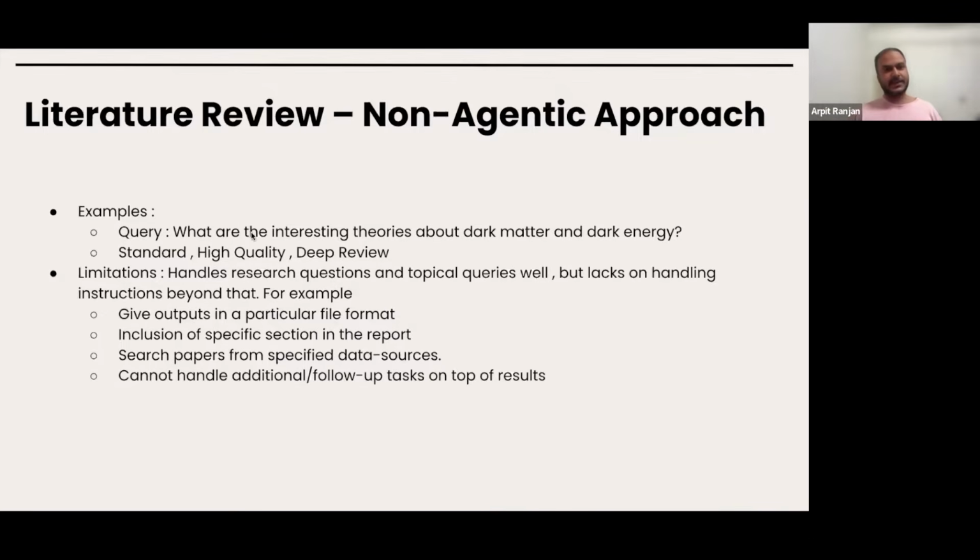So we'll take this query, okay, and we will look at the literature review tool in standard, high quality, and deep review. These are the three different modes in the literature review tool, which give you different types of outputs for the same query. So we'll look at those.